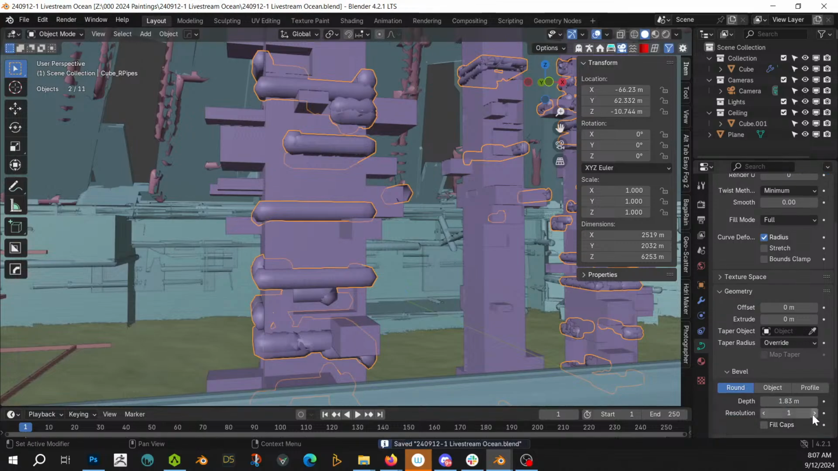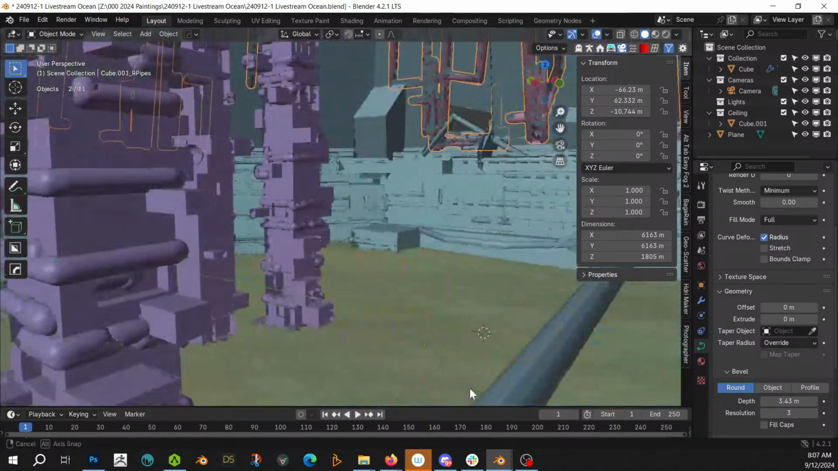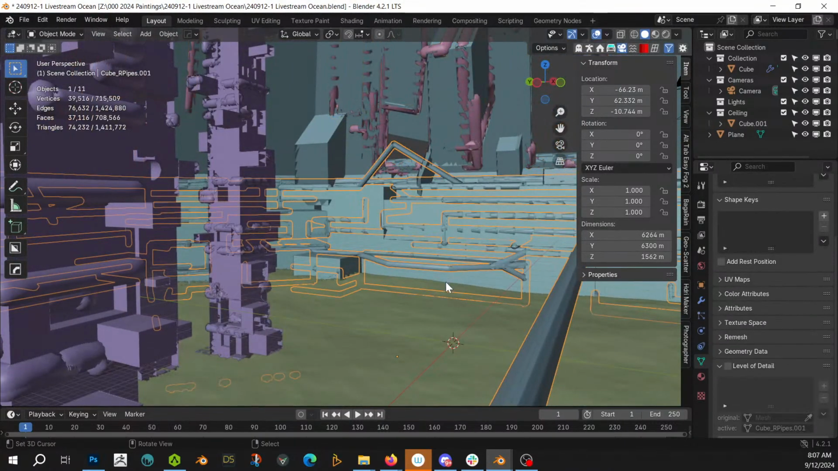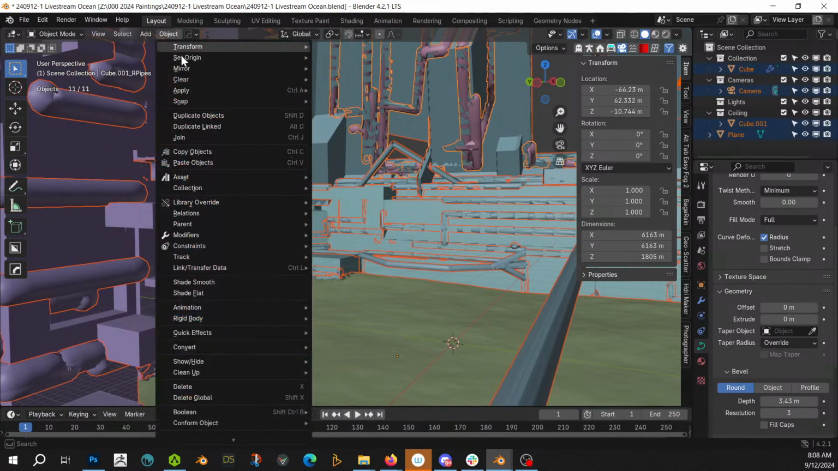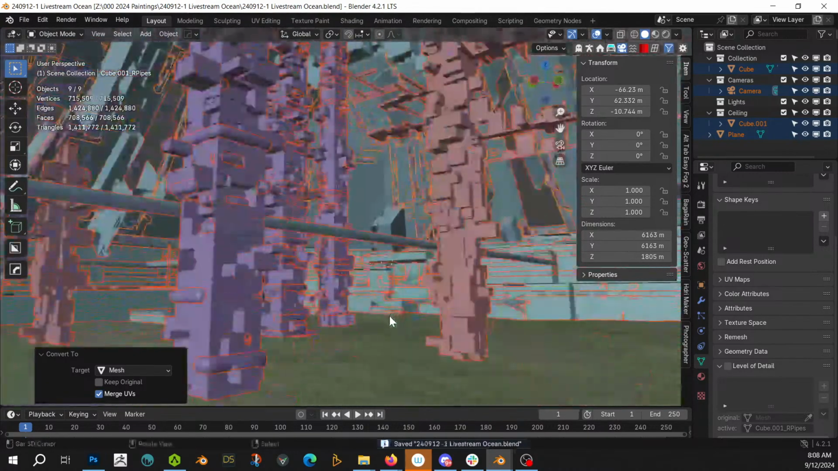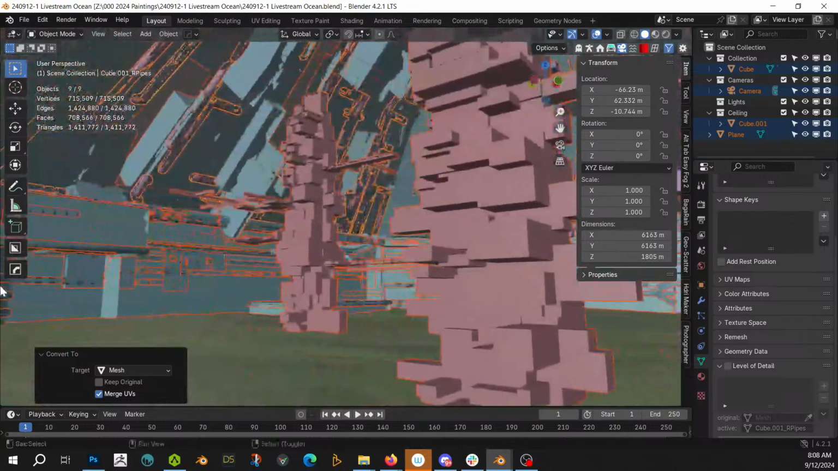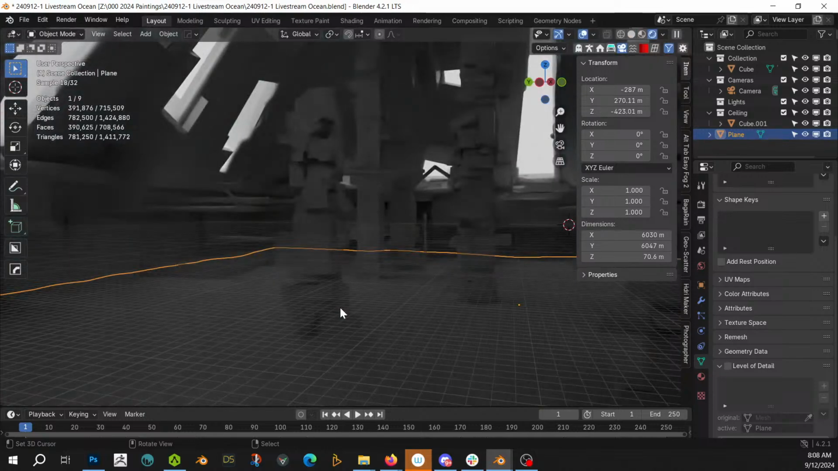Do the same with these. Resolution of 3. These. Resolution of 3. Yeah. Already got those. Cool. Let's just do an object, convert everything to mesh. Just make sure we're in a flat state now. So we are large right now. Stuff is big, and we want it to be big, so that's fine.